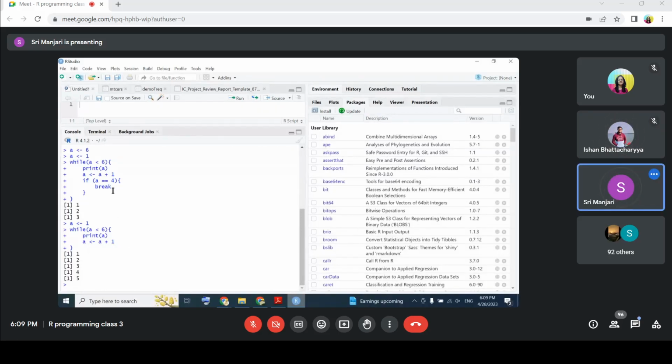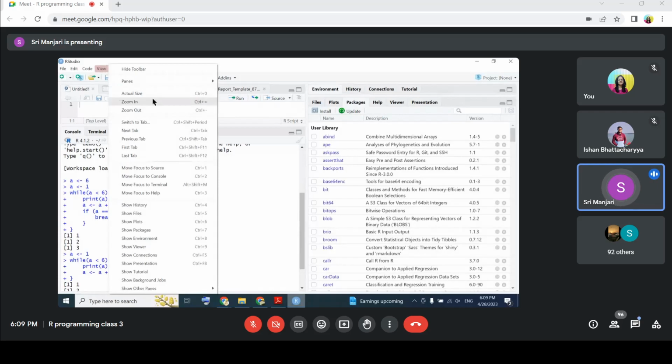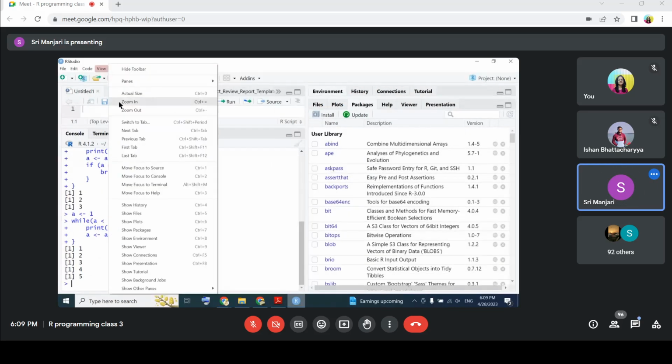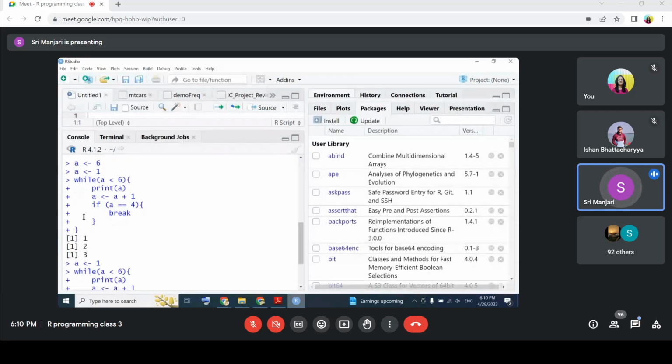What I'm doing is simplifying the code here. In the first code, I'll just zoom in. Okay, you are able to see it more clearly here. This is the loop I had given: if A is greater than 6, print A until what number? You are telling it to break until you reach the number 4. That means it will print out the numbers 1, 2, 3 only. It should be less than 6 we have given, right? So it will give 1, 2, 3.